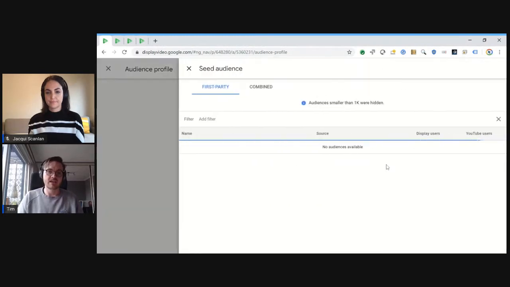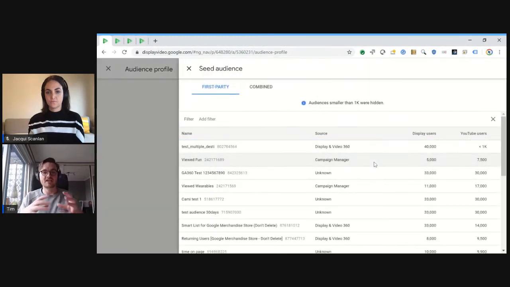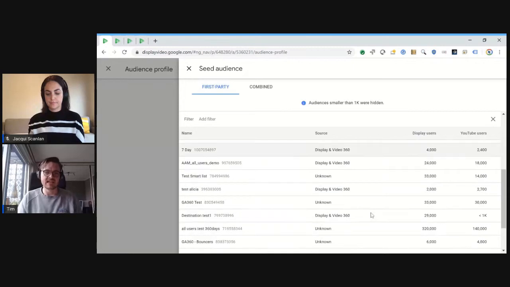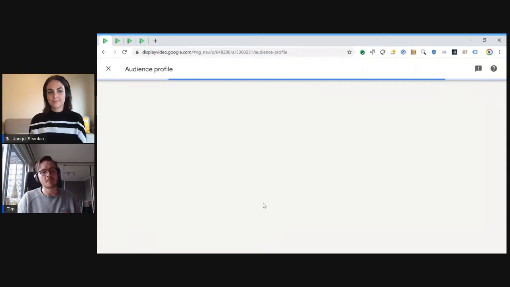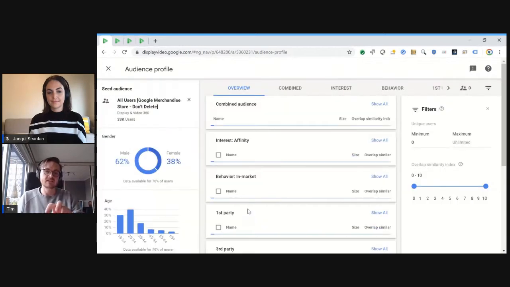You want to select a seed audience here, and that's going to be the baseline to which we're comparing all of the other audiences. So because of that, it's pretty important you pick something with decent statistical significance. For the purposes of this demo, we're going to do all users. You can also check this against combined audiences, which I'll talk a little bit more about later. When we jump in here, what this is going to show us is how the audience I've selected, which is our all users audience, compares to other audiences that are available in here.